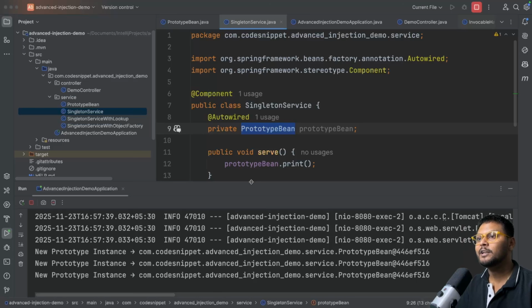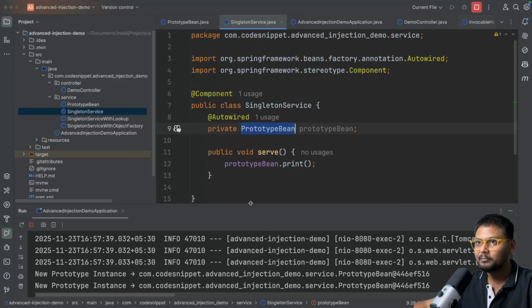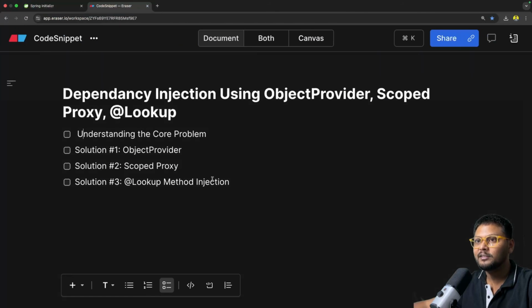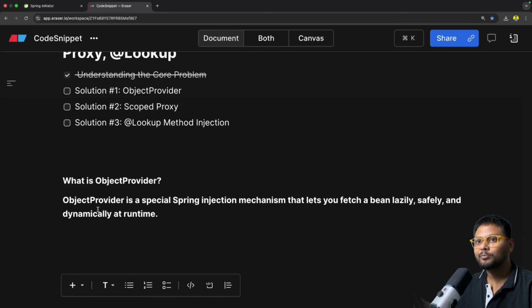So that is when we need to solve this problem, and it can be solved by these 3 methods, right? So let's jump into the first one. We have understood the problem, now we will jump into the first solution. Let's first see what exactly ObjectProvider is. ObjectProvider is a special Spring injection mechanism that lets you fetch a bean lazily, right? It's basically a lazy fetch, done safely and dynamically at runtime.